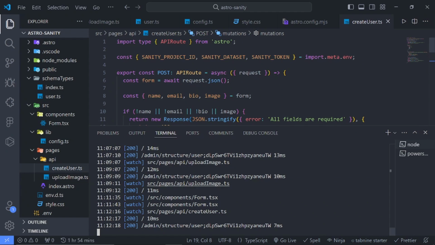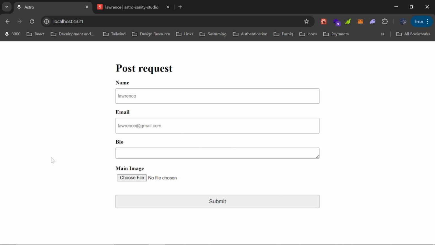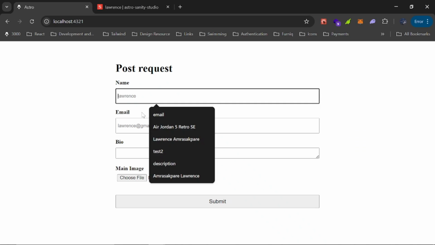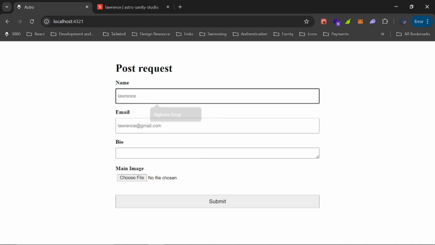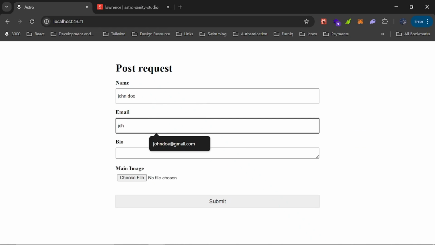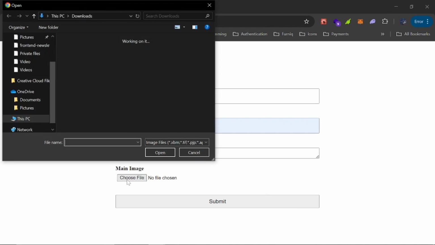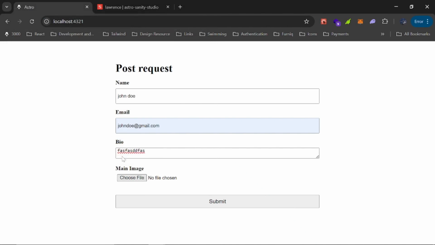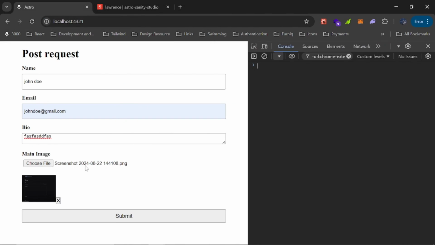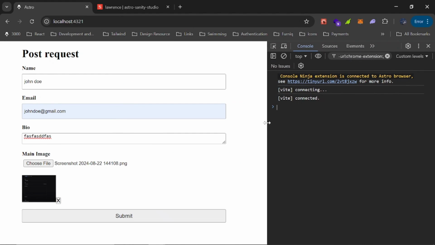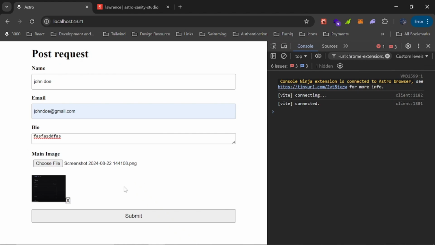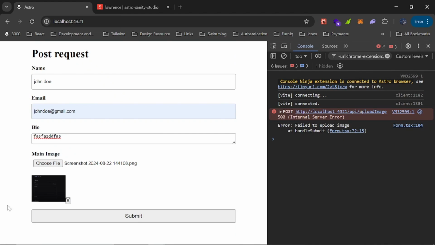So let me just open my terminal and go back, and let's see if this is going to work. I'll just say John Doe, John Doe at gmail.com, then add some text, also select an image. Then let me open my dev tools as well, just in case we run into any errors. And fingers crossed. Okay, we have an error.